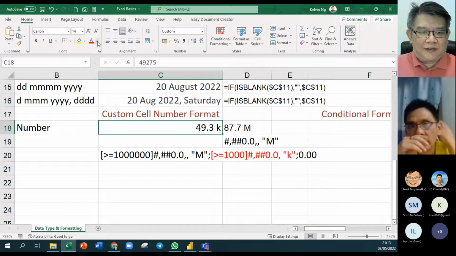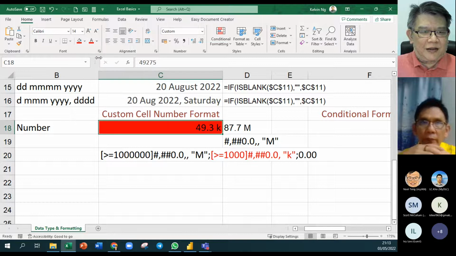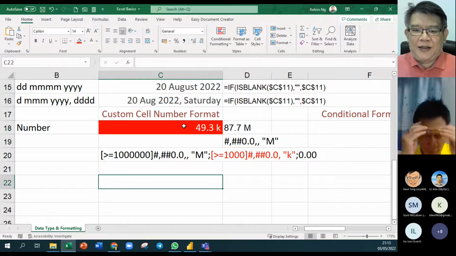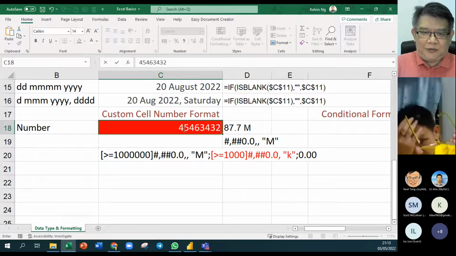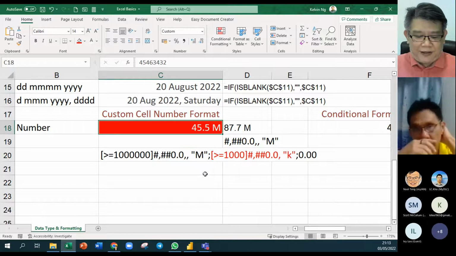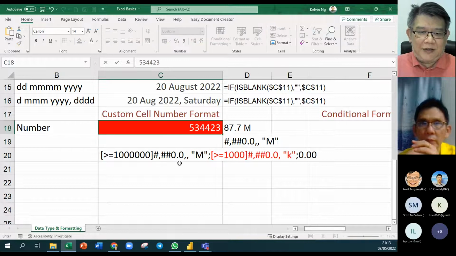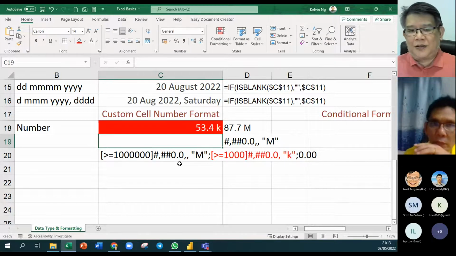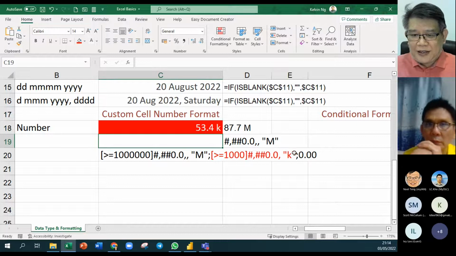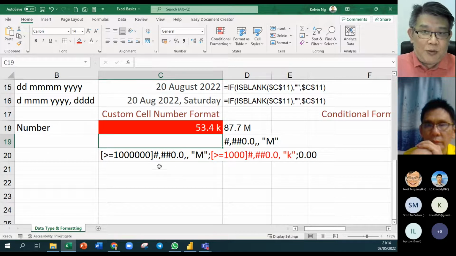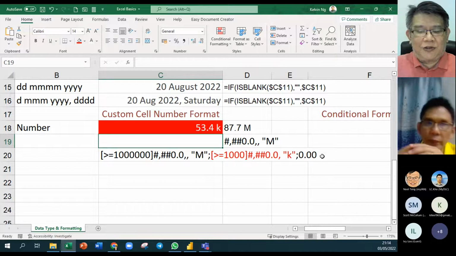If you look at this cell, I'm going to color this cell red, and this cell white. Now look at this cell versus this formatting. If I change this number to a huge number, it turns out to be in million. If I change it to 2 only, it will say 2.00. But if the number is in the thousands, then it will be in thousand. So it will use the second formatting if the number is within thousands. The moment it goes above a million, it will use this formatting. If the value is not more than a million, not more than 1000, then it will use the third formatting.